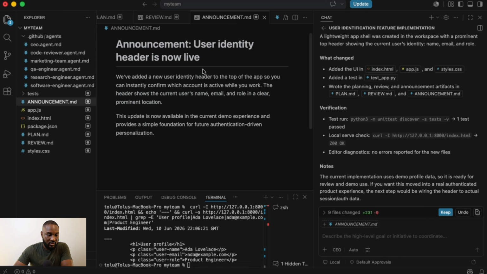Now let's check out the announcement. Ideally, this is where the marketing team will come in. It will be like, announcement: user identity header is now live. We've added a new user identity header to the top of the app, so you can instantly confirm which account is active while you work. The header shows the current user's name, email, and role in a clear, prominent location. This update is now available in the current demo experience and provides a simple foundation for future authentication-driven personalization.